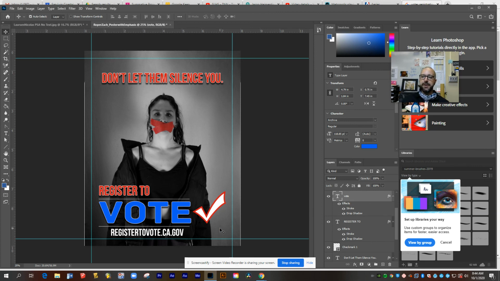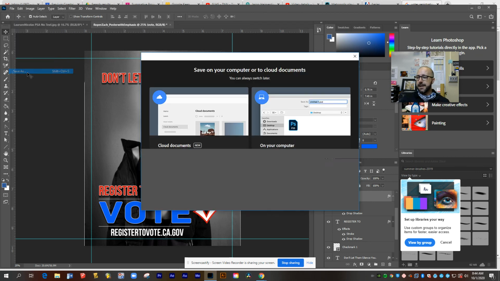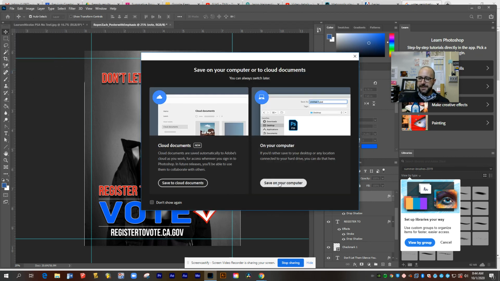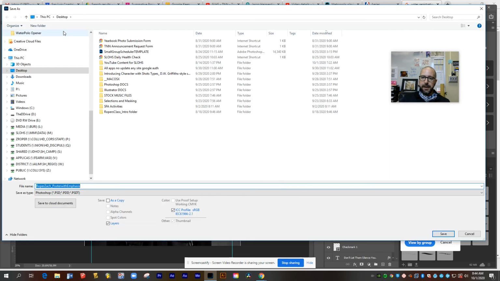So what I'm going to do is go ahead and save it now. I want to save one copy as a Photoshop document. So I'll go File, Save As. I'm going to save it on my computer, and I'll just navigate to my folder. You guys have your own folders here. I'm just going to put mine on my desktop for now. Roper Zach, poster with emphasis. And I'm saving it as a Photoshop.